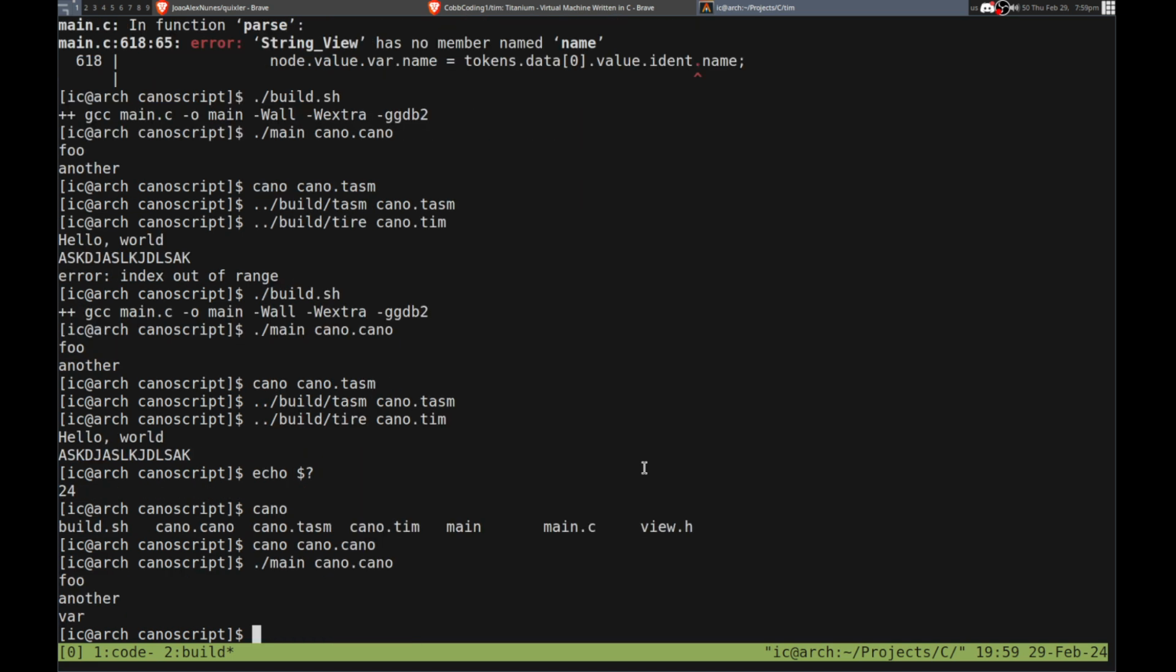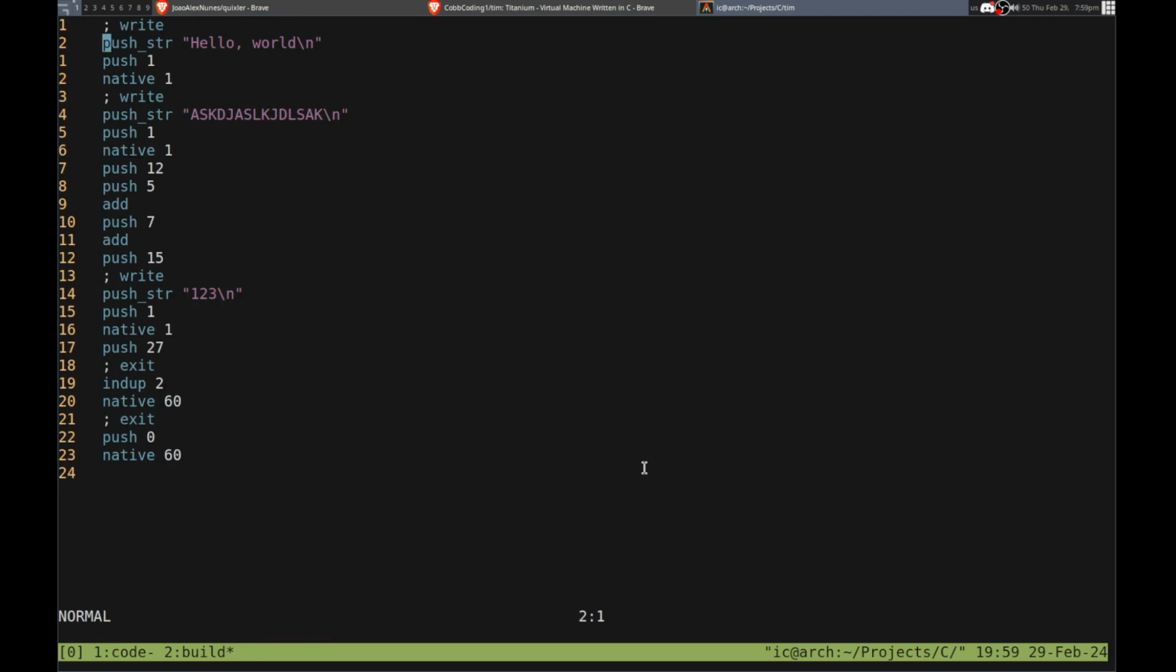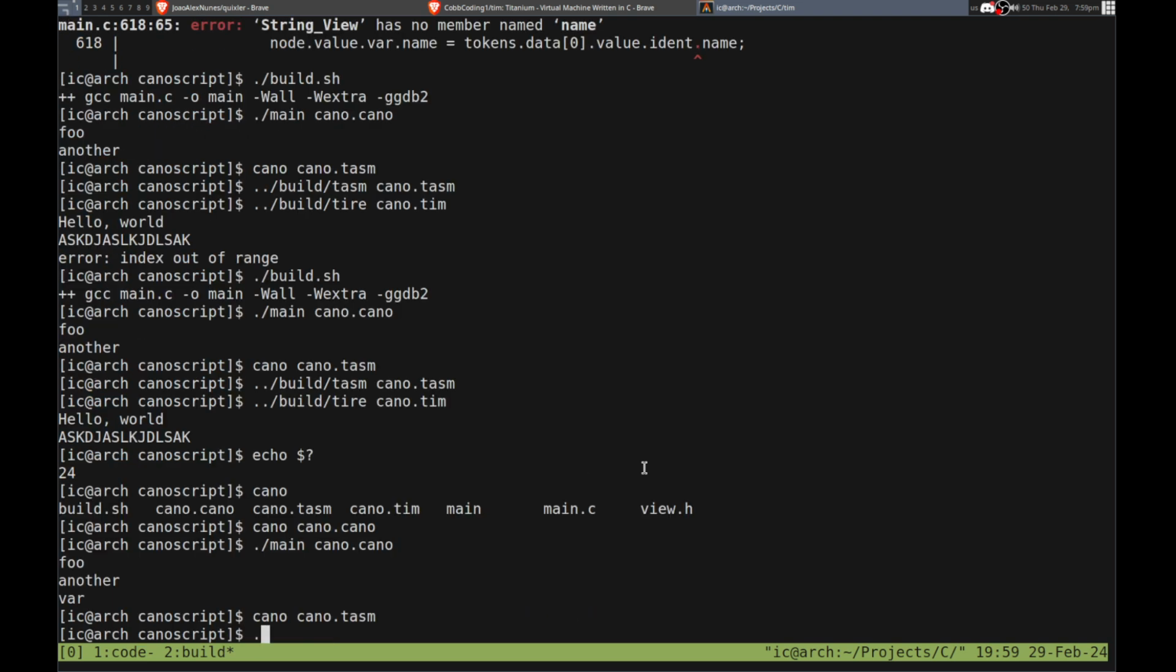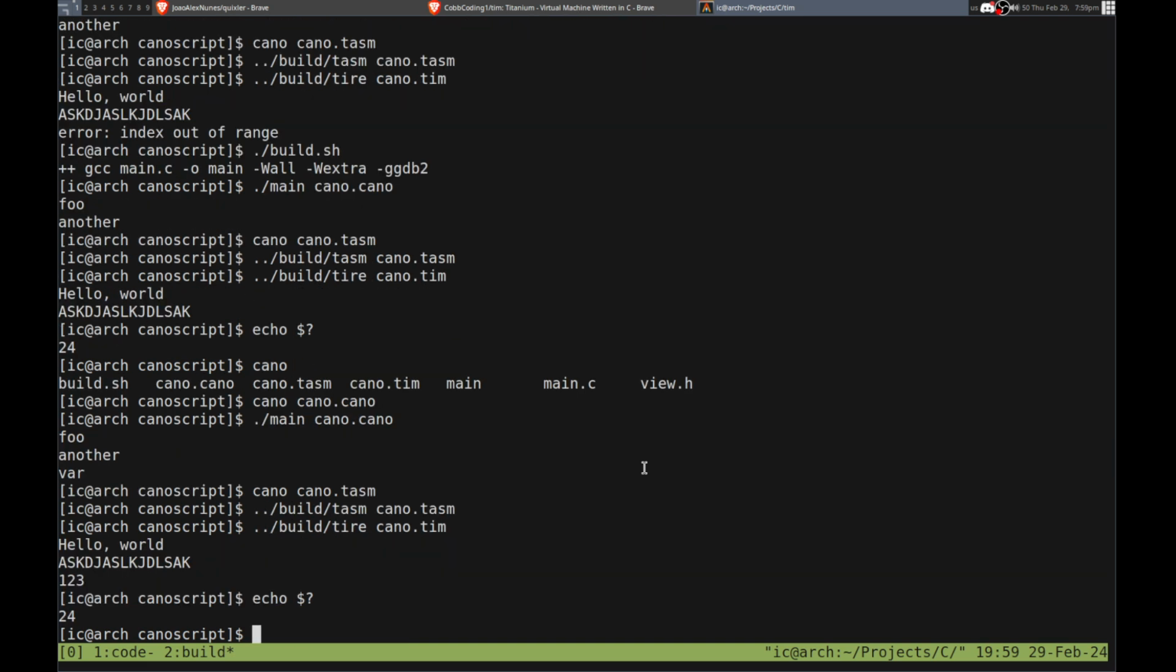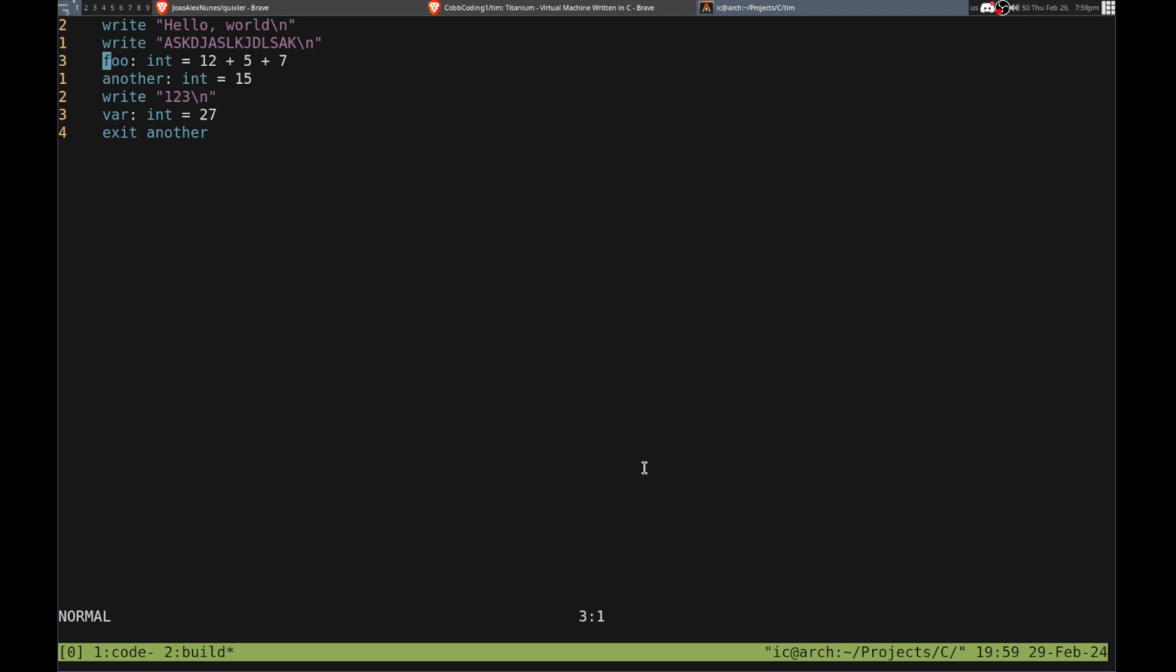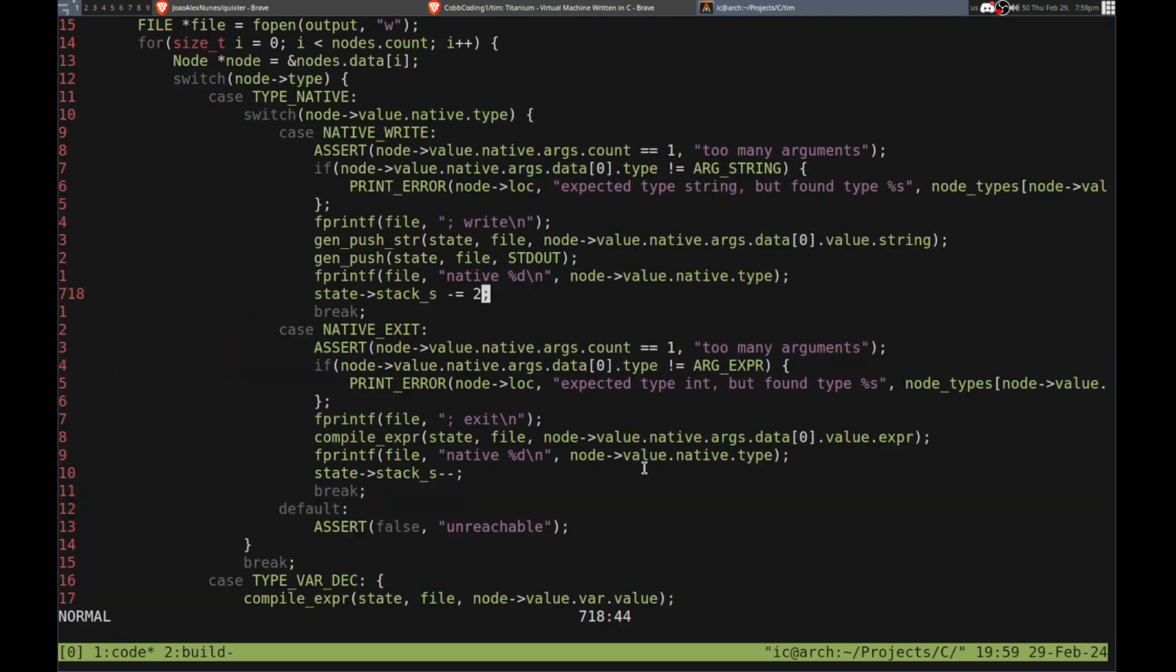Kano. Alright, and let's look at the source code. So 2. It's hard to tell. Build slash tire, tin. 24, that's not right. Quick, so we did this one. Okay, so somewhere we're not keeping track of the stack properly.